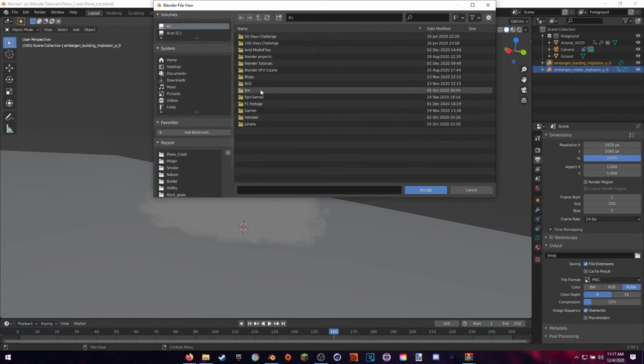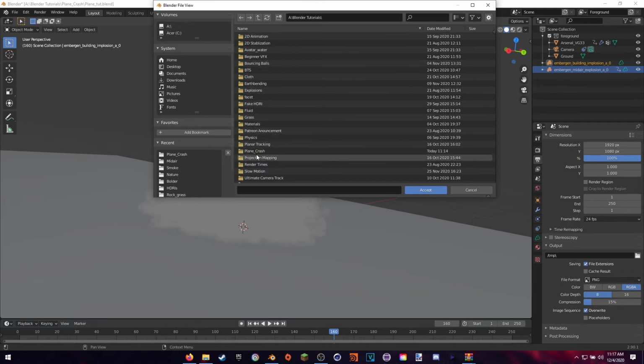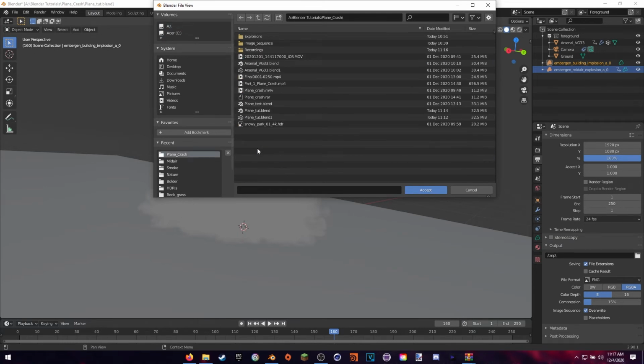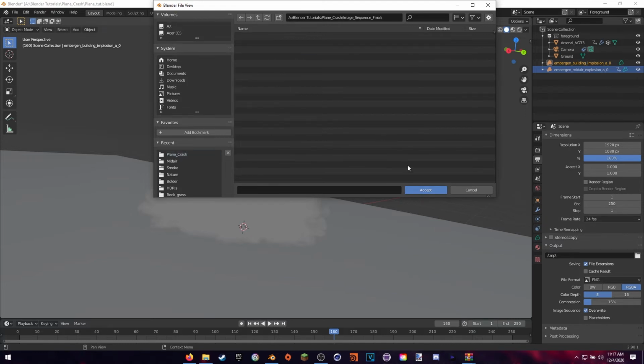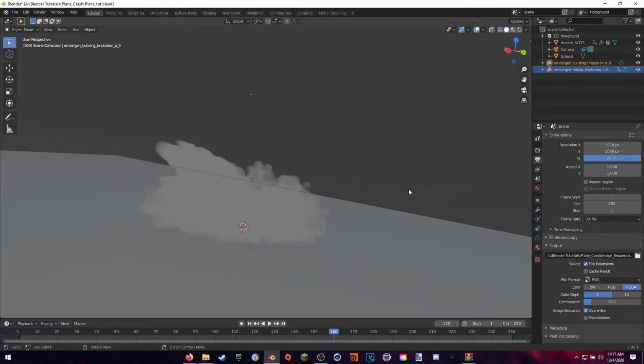Now in this output section we can actually output our footage, so we want to actually create a new folder. Because we are going to be rendering in a PNG sequence, so there are going to be lots of images. So we're going to go ahead and make a new folder. I'm going to name mine image sequence final, like that. Just going to open that up, hit accept because Blender will automatically name it. We have PNG, RGBA, which is very important, and then the compression down to 0, and that is all of the export settings.